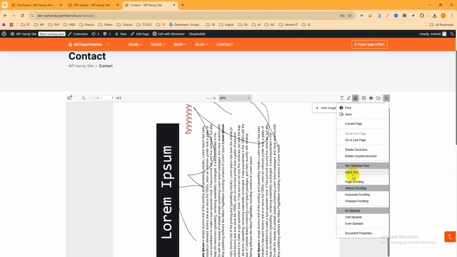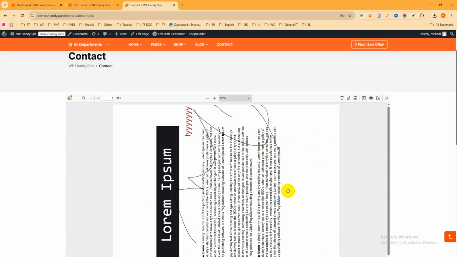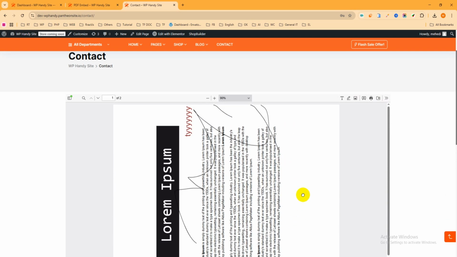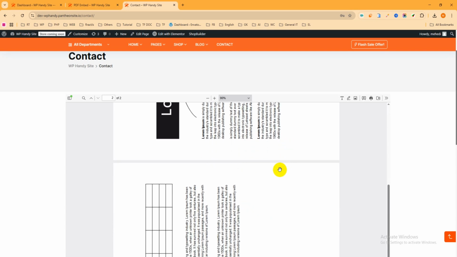Then another thing is the hand tool. If you click here again, okay, this is the hand tool. You can see the hand icon is showing, and you can move this document down and up. Okay, so in this tutorial we are going to embed this type of PDF in our website with Elementor free plugin. Okay, so let's get started.